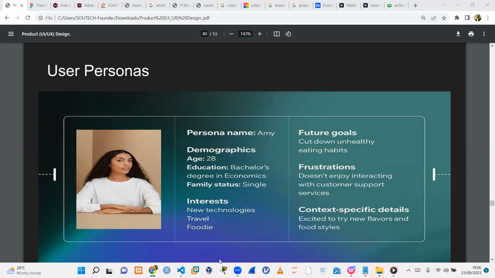Have you wondered why, if you're placing a Facebook ad, especially, or a Twitter ad also, Twitter does not give you such kind of flexibility? Facebook does. Google Ads does. You could tell which kind of audience, which kind of persona you want to target. Future goals, cut down on healthy eating habits.